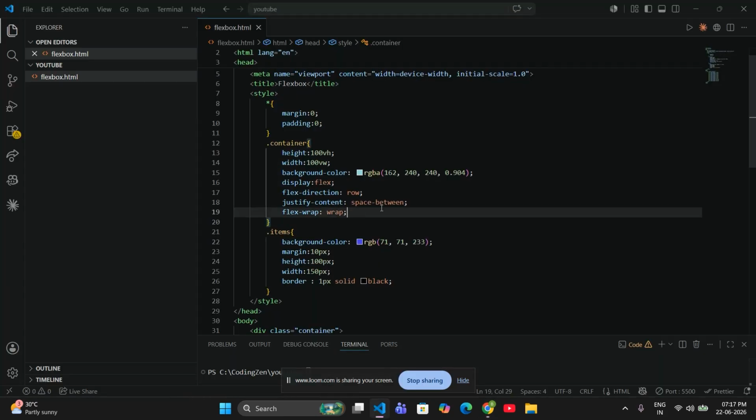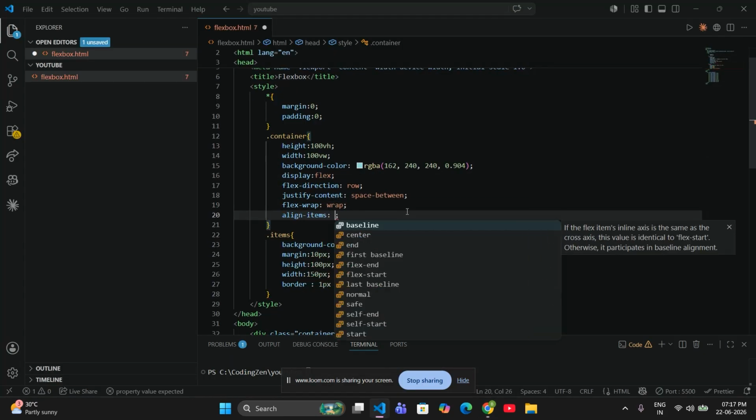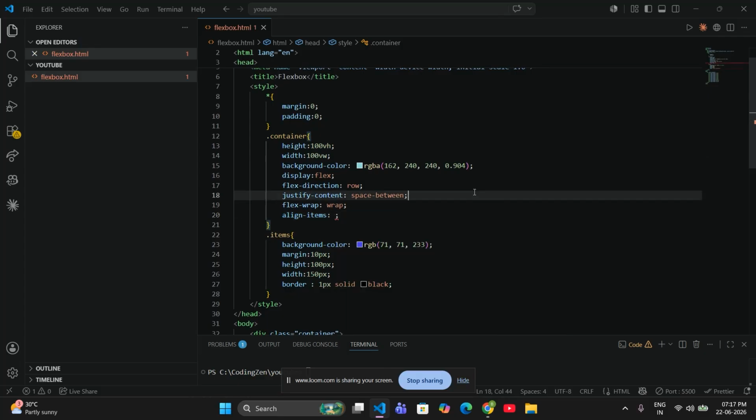Then we have align items. We know that justify content will align the items horizontally, or along the main axis, and align items aligns the items along the cross axis, meaning along vertically.